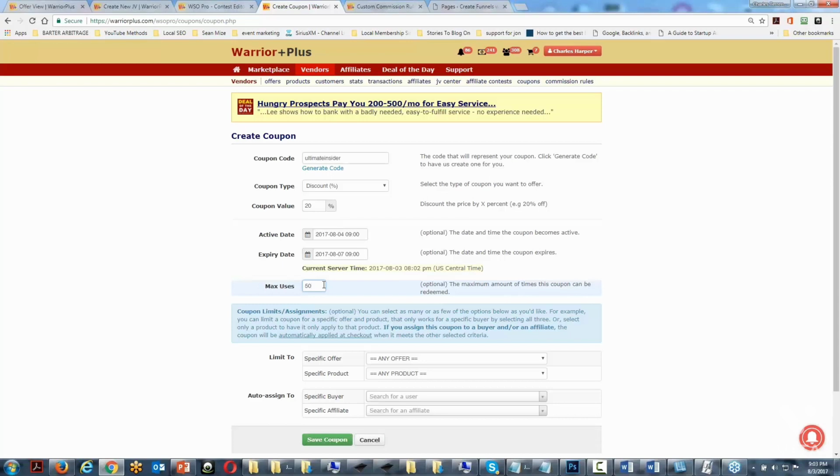So in other words, you say there are going to be 50 people that can use a coupon, and you mean it. You do need to try to hold to what you're going to do in terms of scarcity. And it's a lot easier to do if it's automated. You can actually do that inside of Warrior Plus. So that's where you come with the max uses.